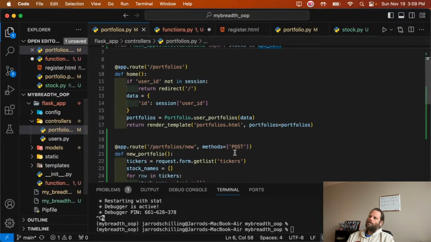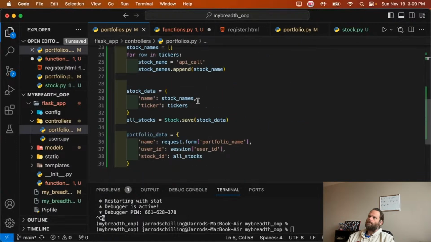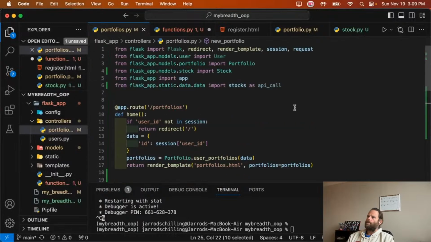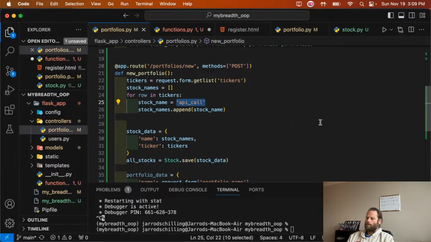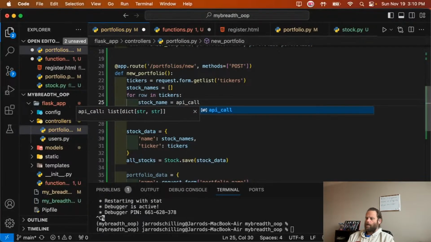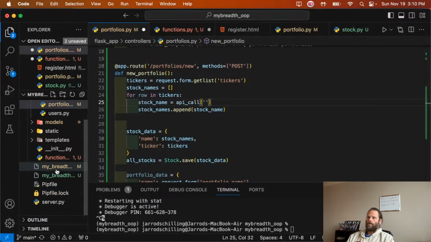I think I need to do that. I almost feel like I could just do it here. Yeah, I mean, because it's really just stock name equals, because it's going to come back as a JSON file. So API call is the data, and as long as we know, I don't know what it's going to be for the actual JSON call, but in here I have it called.